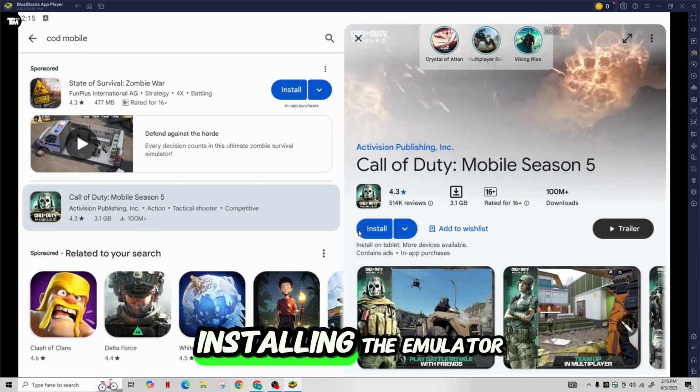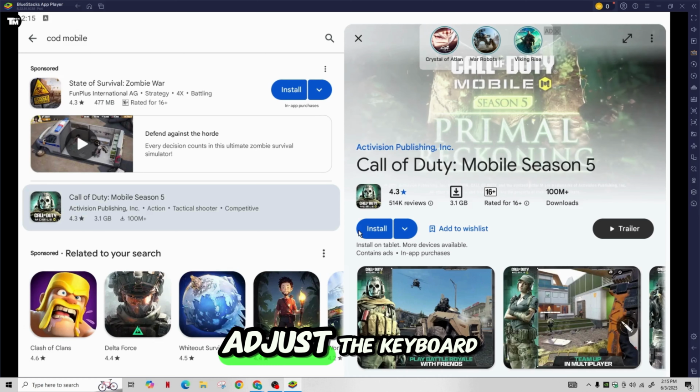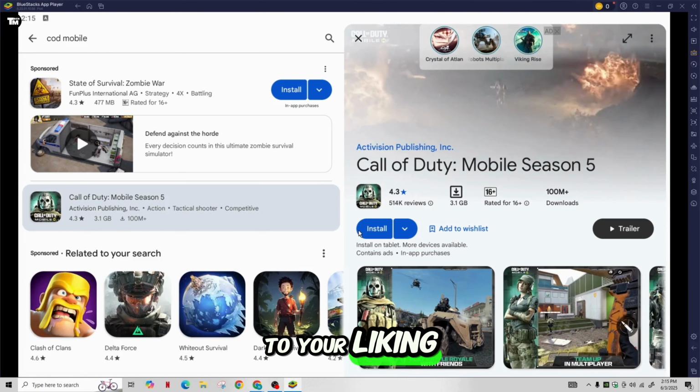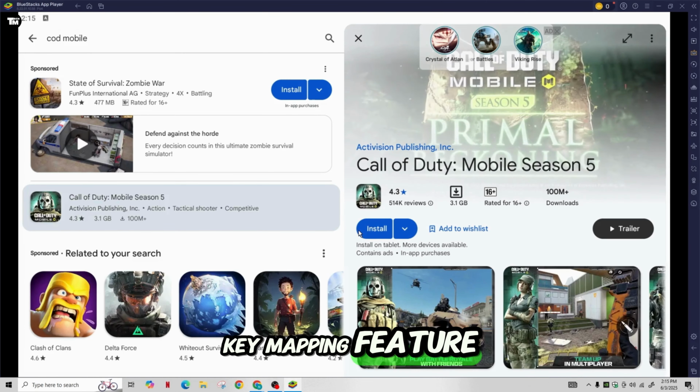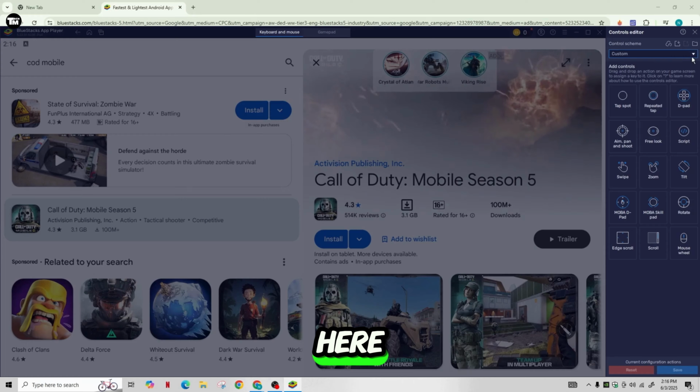You can now launch COD Mobile with the emulator and adjust the keyboard and mouse controls to your liking using the emulator's key mapping feature. You will find it on the right hand side of the screen indicating the game controls, and you can go to the controls editor and edit it from over here.